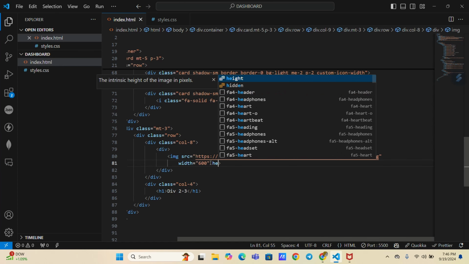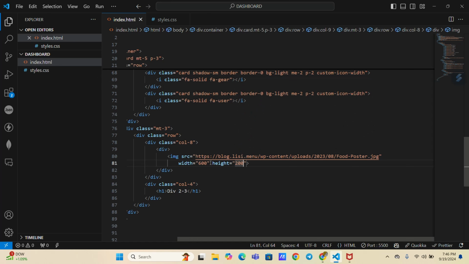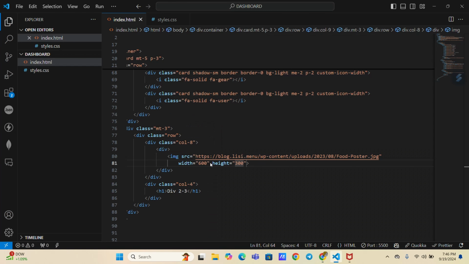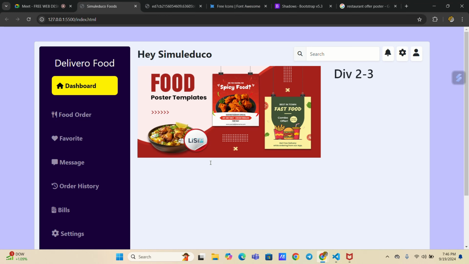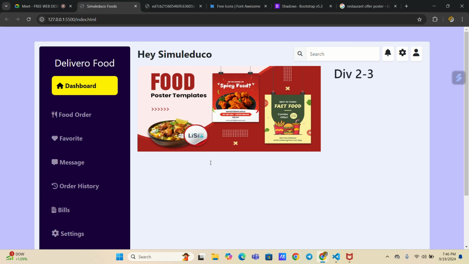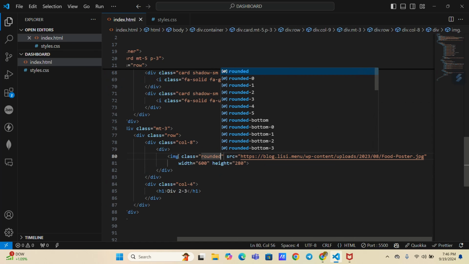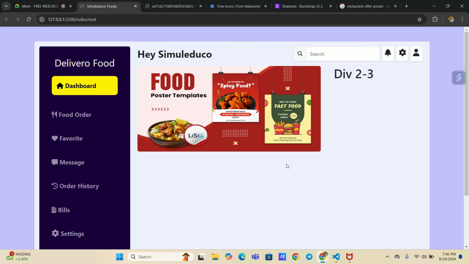Let's adjust the height also. Height 300 is fine, I'm thinking. Or else 280. 280 is fine, I guess. Yeah, fine. So this is what we have, and we have some rounded edges also. For that, we have to apply class rounded. Already we did that in our previous thing, right? So now we got rounded edges for our image, so we are pretty good to go.